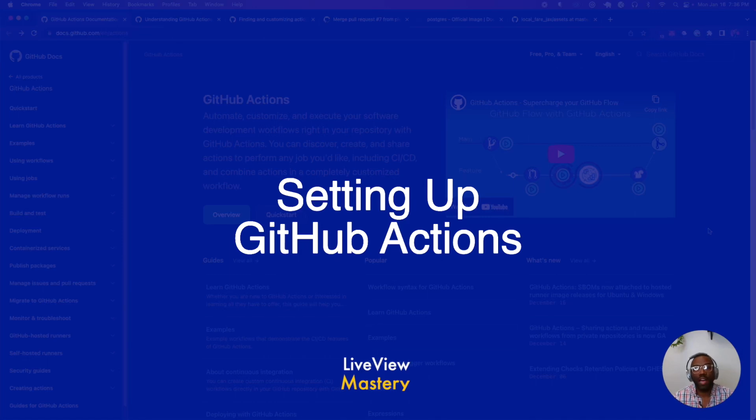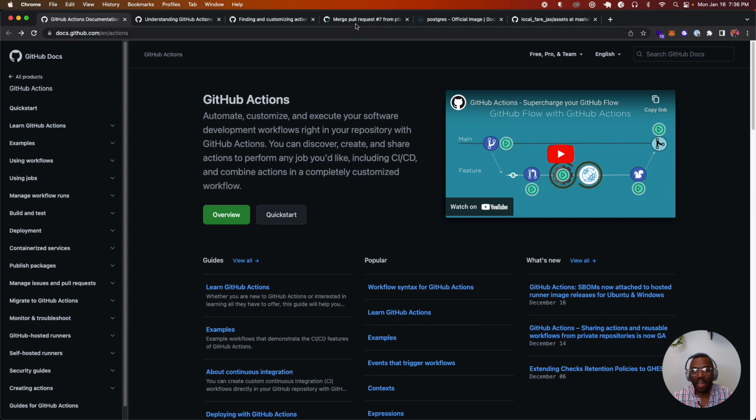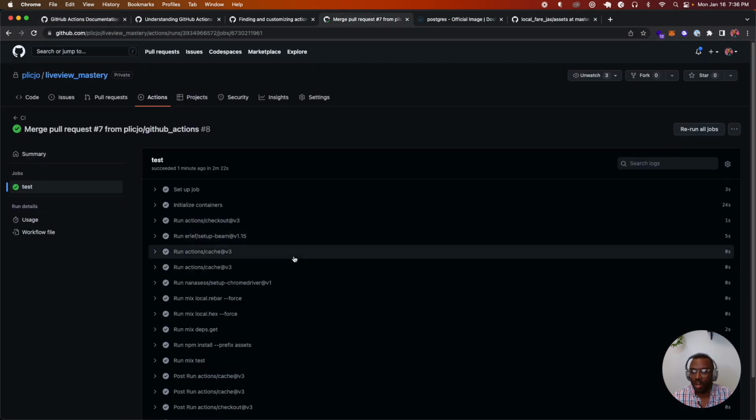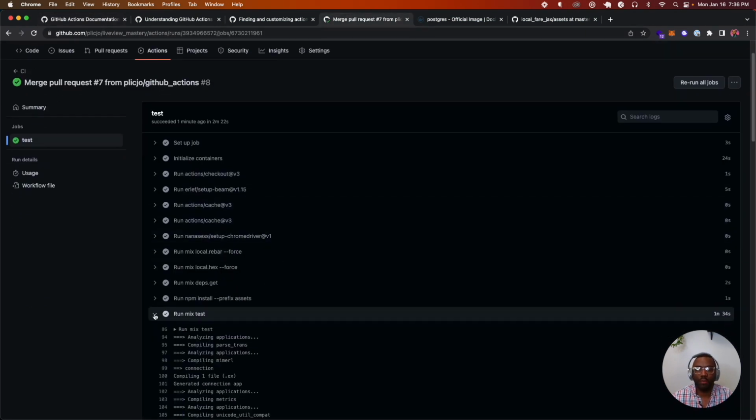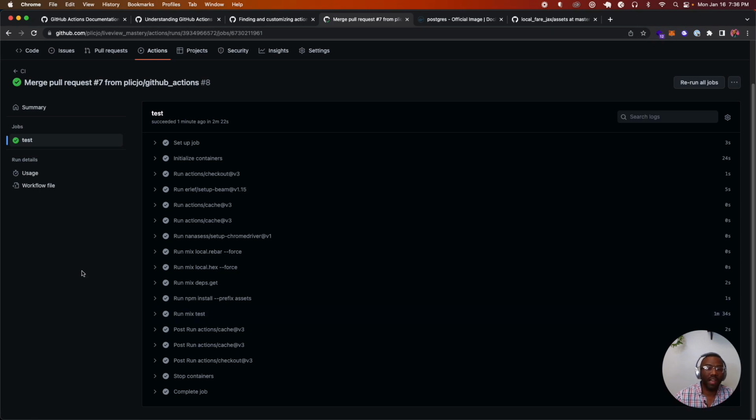On this episode of LiveView Mastery, we're going to be setting up GitHub Actions so that every time we push to GitHub, it's going to run our test suite and ensure that we don't break anything. And it's effectively free because GitHub Actions has a very generous free tier, and we will be able to push with confidence to GitHub, making sure that all of our code is running and working as intended.